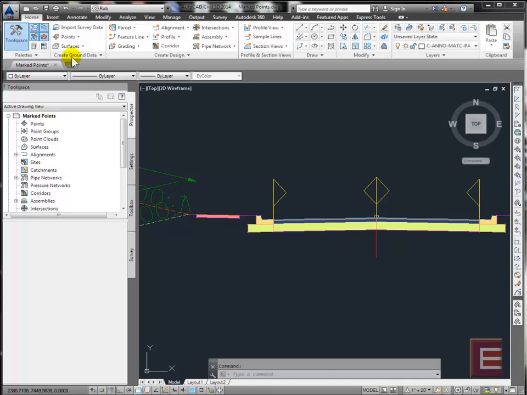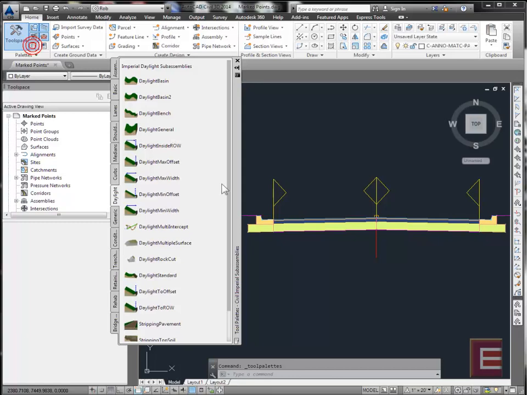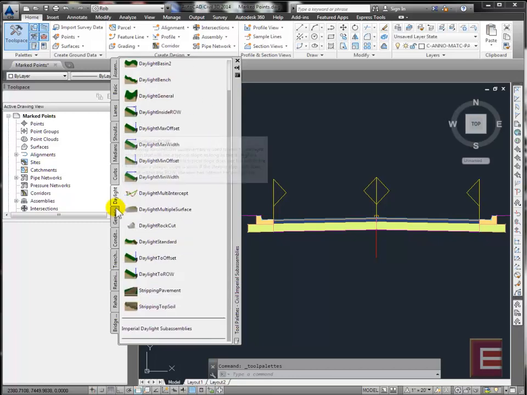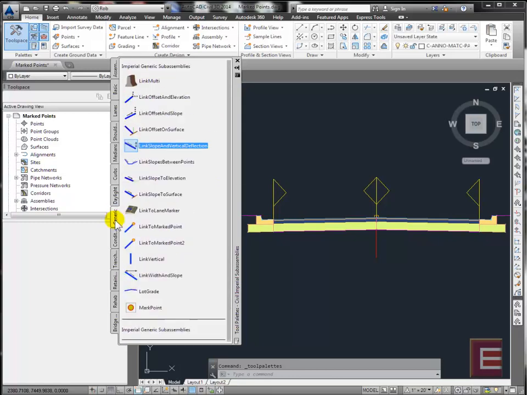So to get started here, we're going to come up here to the Home tab on the ribbon. We're going to go to the Palettes panel, and we're going to select Tool Palettes. We're going to go to the Generic tab on the Tool Palettes. And down near the bottom here we have Marked Point. I'm going to select this.